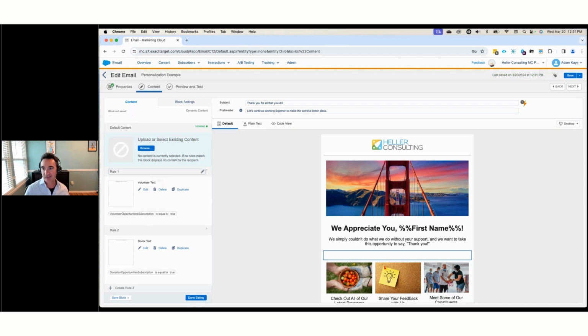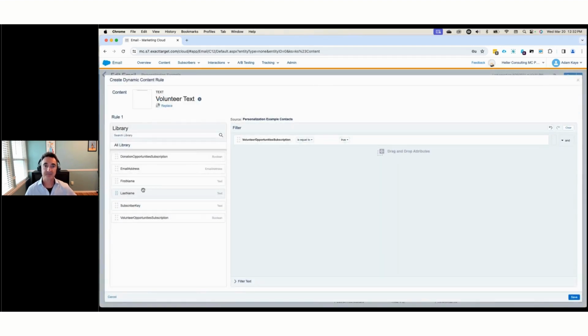And I know this is a little bit small to read, so I'll describe it for you. First, you set up the default content that you want contacts to see if they don't meet any of the rules configured below. In this example, we have not configured default content since we are just adding content if any of the rules below are met. Rule 1 is configured to insert a content block about volunteering if the recipient is subscribed to our Volunteer Opportunities newsletter. So I'm going to click the edit link here to display the logic for that rule.